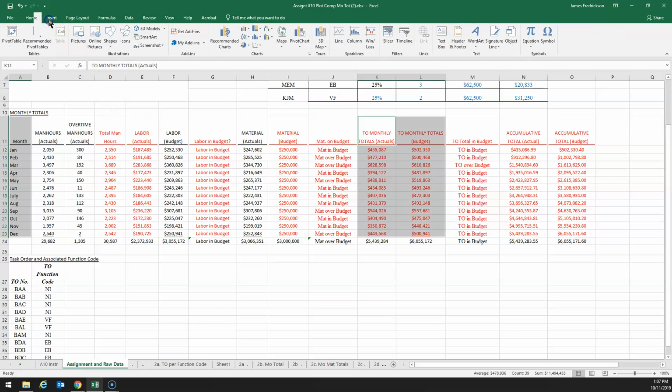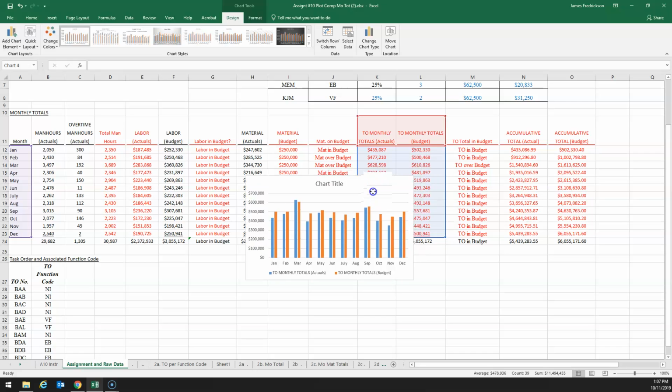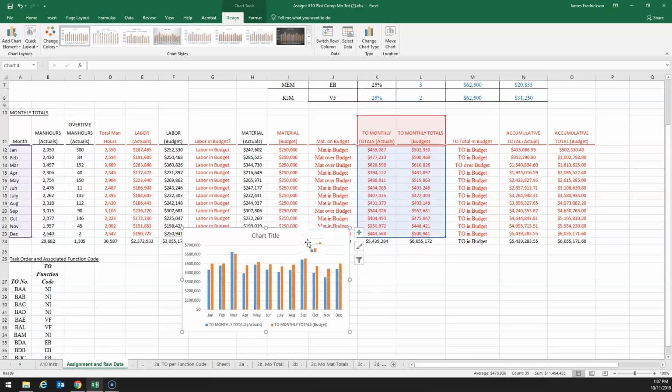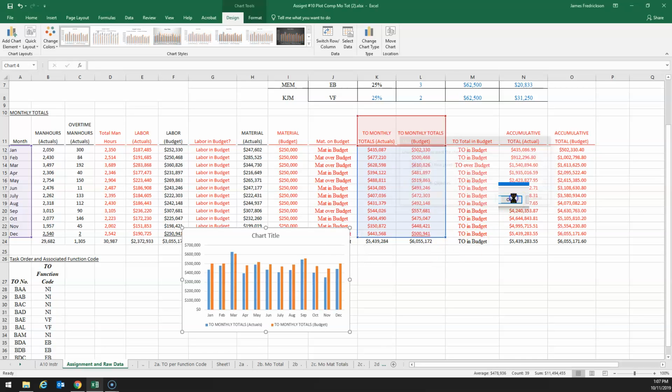Then I'll go up here, click the Insert tab. I'm going to go to Column Chart. I'm going to select the first one here. And now I've got something that looks a whole lot better. And I want to put it on the appropriate tab. So I'll go down over to here and I'll click Move Chart. And Object in, and what I'm looking for is 2B month total. So let me find it. 2B month total. I'll click OK.